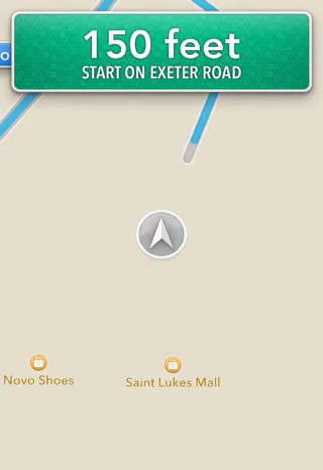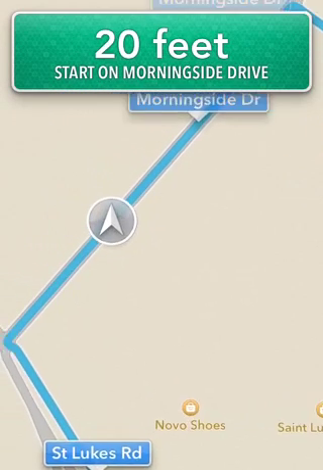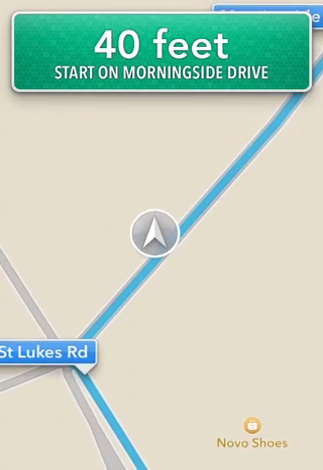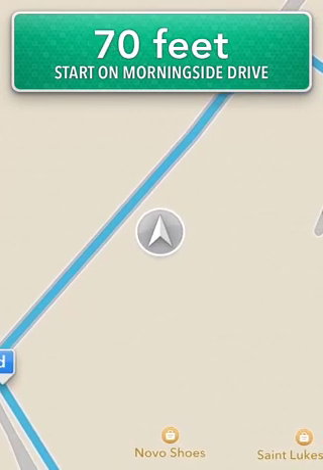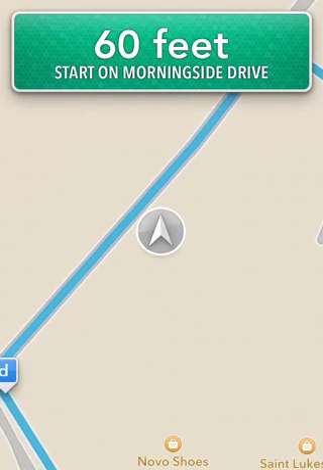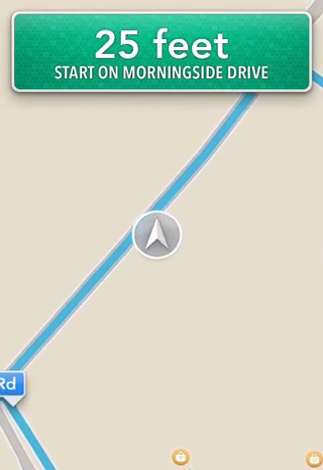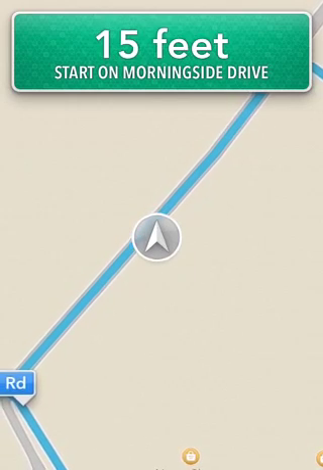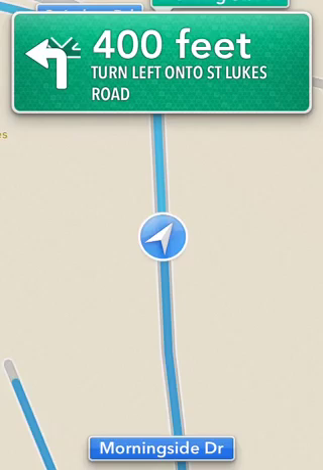It consumes a minimum amount of data. You are required to have some data plan, 3G data plan, and it uses a very tiny bit of data, maybe 0.5 megabytes per trip, or something like that. Alright, so I'm on the road right now. Turn left onto St. Luke's Road. Okay.